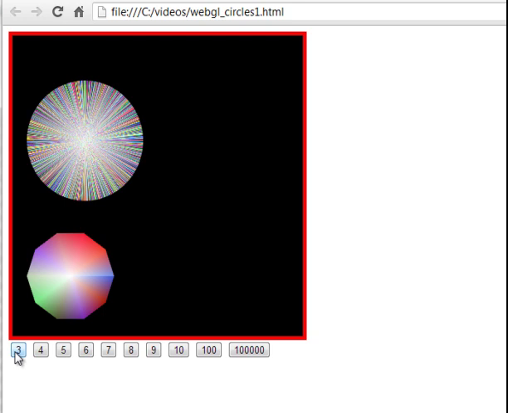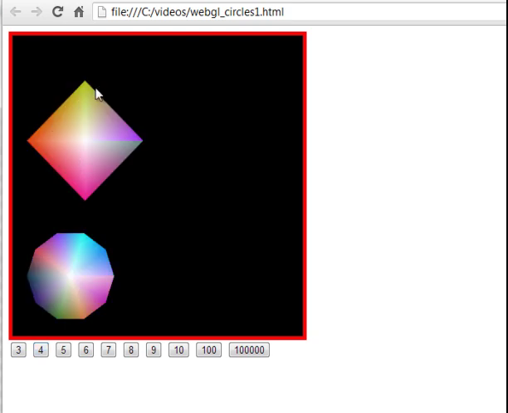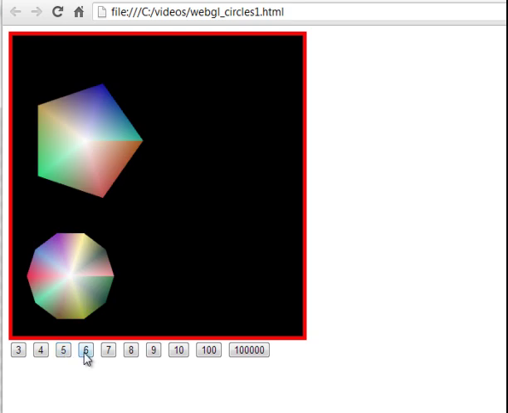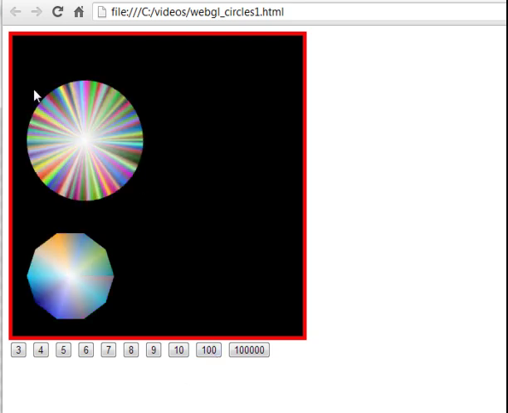Here we set the number of triangles in the circle. Here I set it to 3. You can see that this shape is a triangle. If I set it to 4, you see the square. 5, you see the pentagon. 6, you see the hexagon. 7, 8. See, the higher the number, the shape becomes a circle. If I say 100, that's what we see.